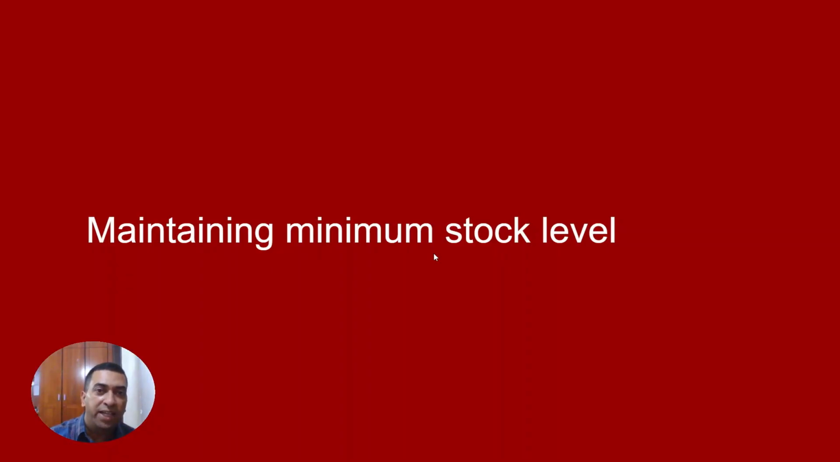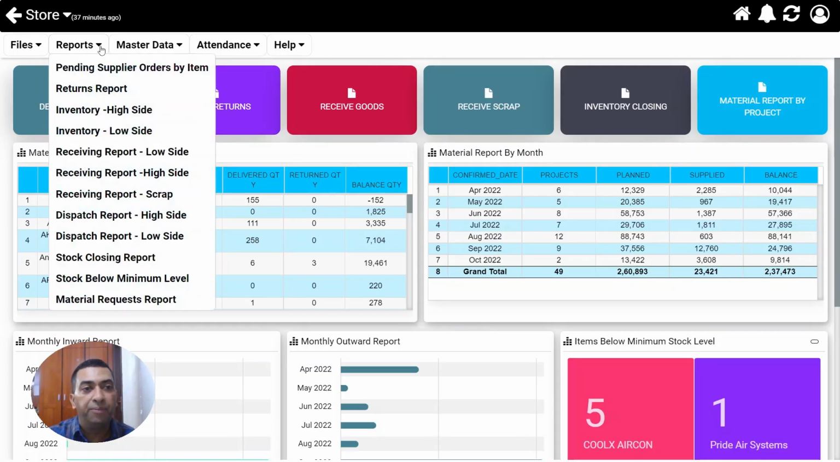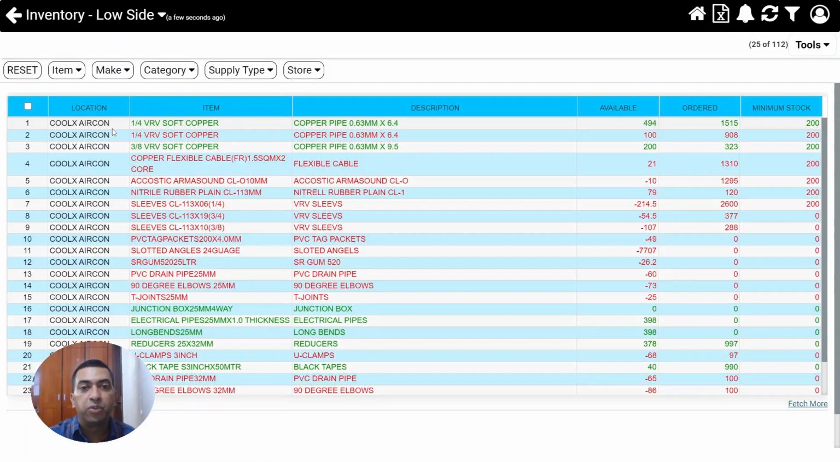OpteriX lets you actively monitor inventory levels and check if some items have gone below the minimum level and place orders. We will see how we can monitor inventory and create purchase orders directly from the inventory. So we go to the inventory for low side and see there are some items which are marked green and others are red. The red ones are the ones which are below the minimum level. The minimum stock level has been mentioned here, and we see that the actual stock level is way below that. So these items need to be ordered.